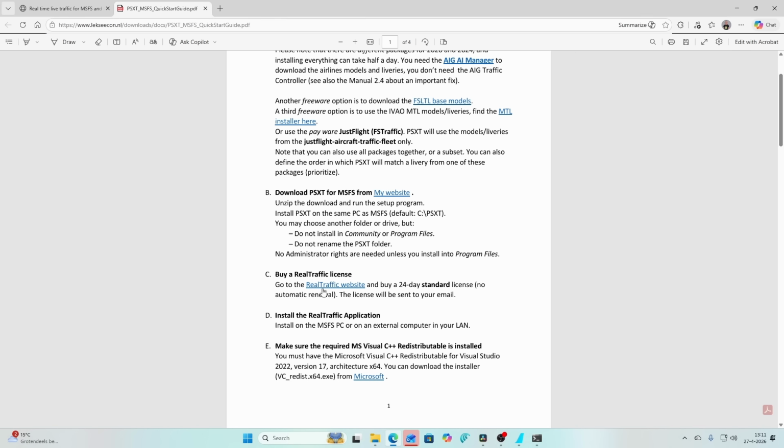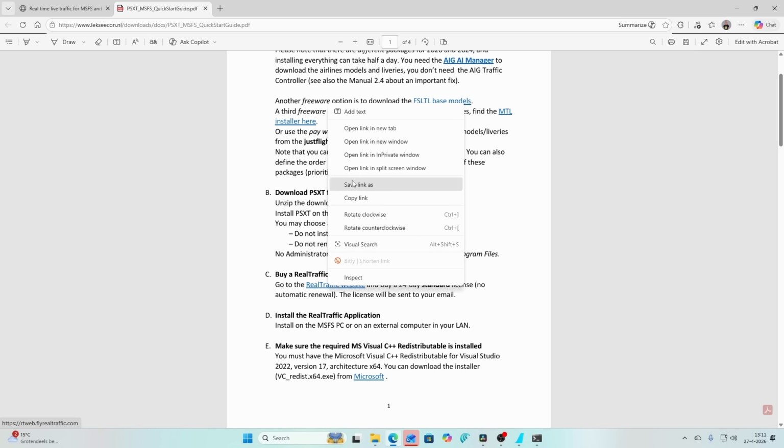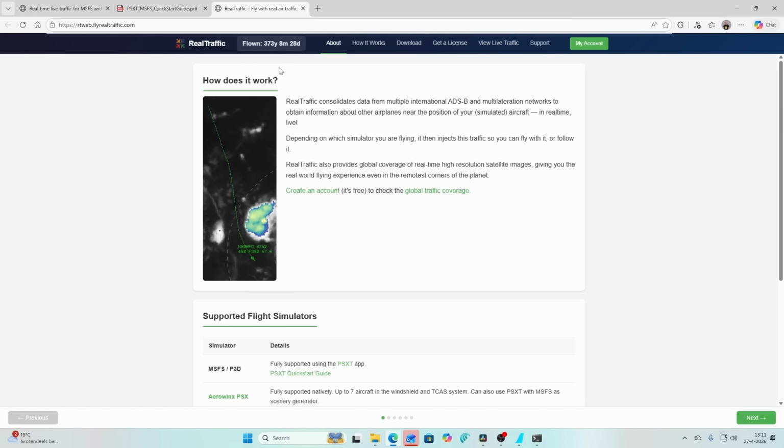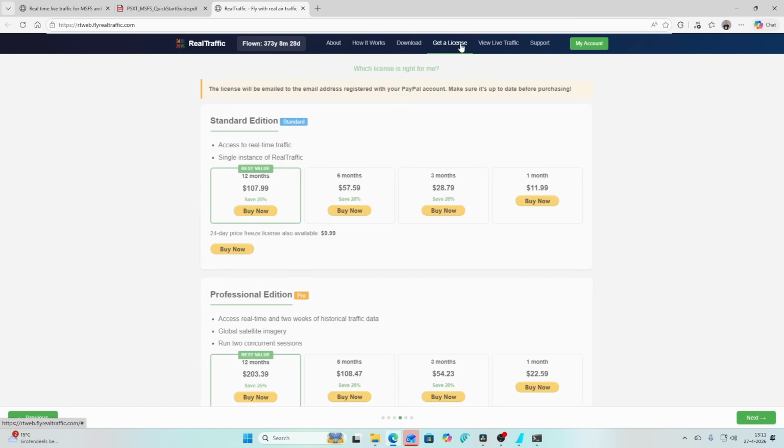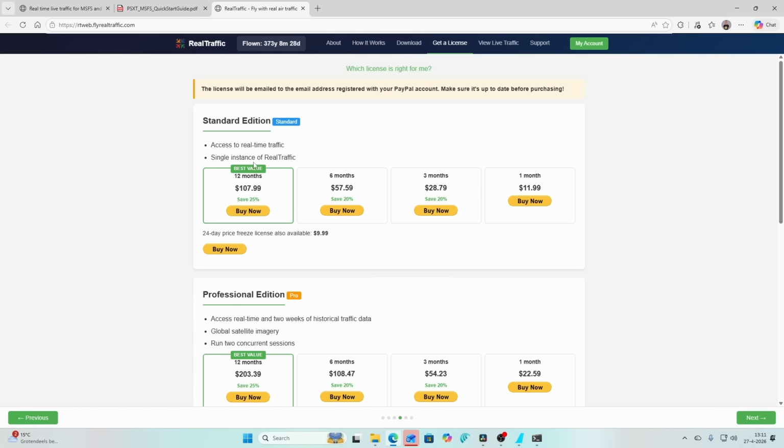After that, you can go to the real traffic website, which is a link which I'm going to show you now. This requires you to create an account and then you need to get a license. The license differs per length. You can either go for 12 months, then you buy it for $107, 6 months for $57, and fewer months will mean less money, but keep in mind that there's also a discount included if you buy it for more months.